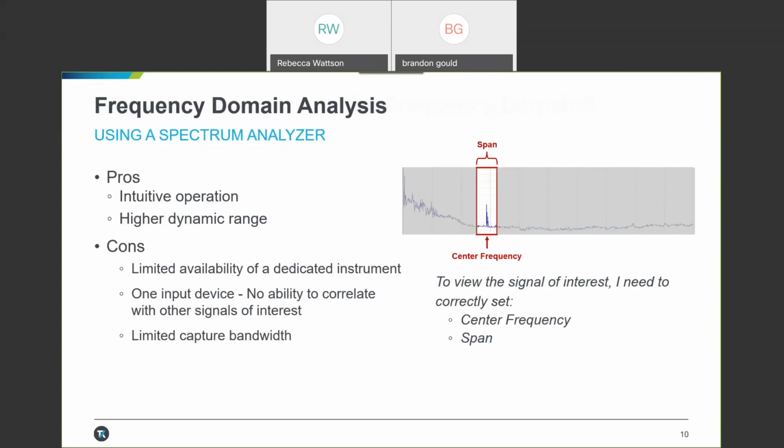Wide capture bandwidth can be another thing that's really important when characterizing modern devices, where multiple wireless interfaces are being used, such as WLAN, Bluetooth, or other frequency agile or frequency hopping interfaces. So you may be wanting to look at two different portions of the RF domain at the same time.